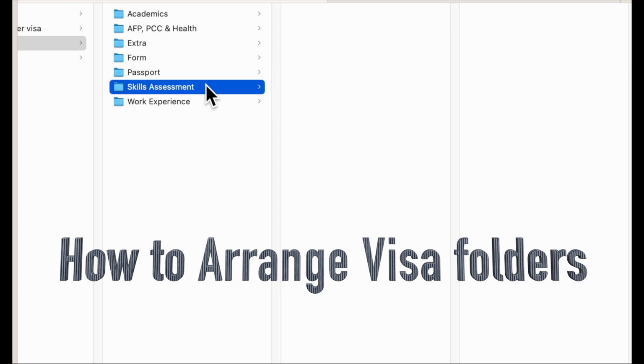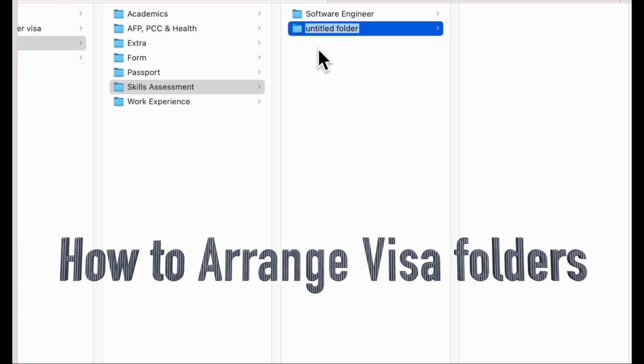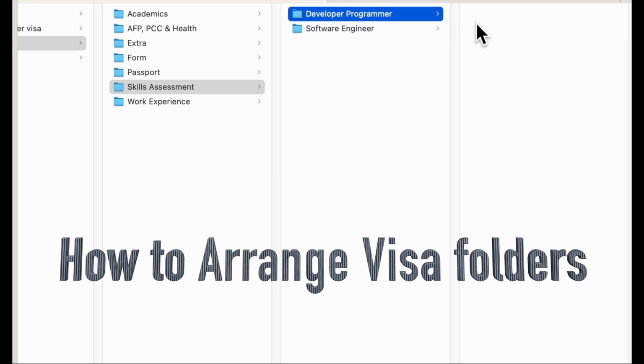And for the skill assessment, you need to make sure that if there are multiple skill assessments, for example, if it is software engineer, we'll keep the software engineer positive skill assessment here. If there is another skill assessment we are doing, for example developer programmer, then we save that developer programmer positive skill assessment. This is mainly for the positive skill assessment.